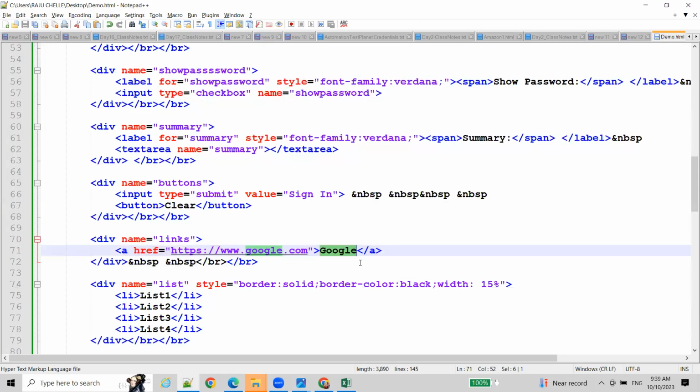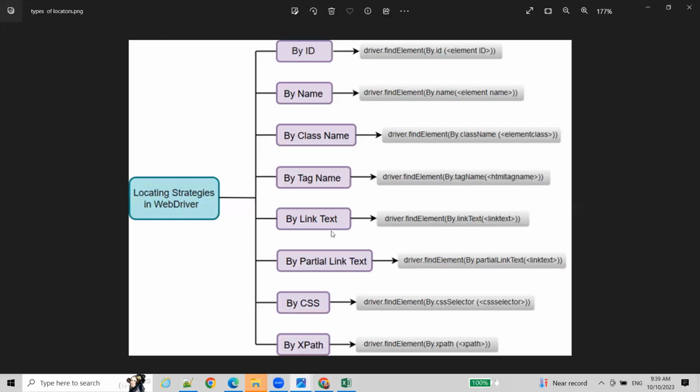Partial link text. So instead of passing the entire text, you can also pass partial text, up to GOO or up to GLE or OOG. Okay, OGL, like that you can pass. But you cannot pass GGL like that. GGL or ELG or LGG, like that you cannot pass. You can pass only partial text. It is a sequence of characters you have to pass. Partial link text. Okay, partial text you can pass.